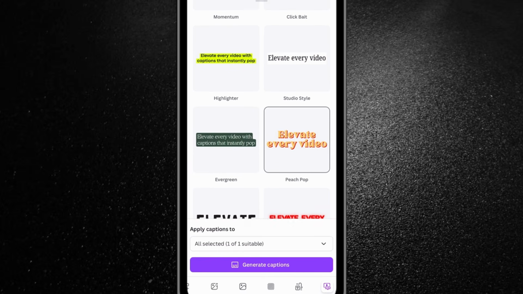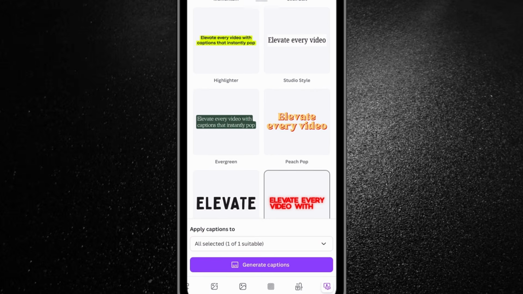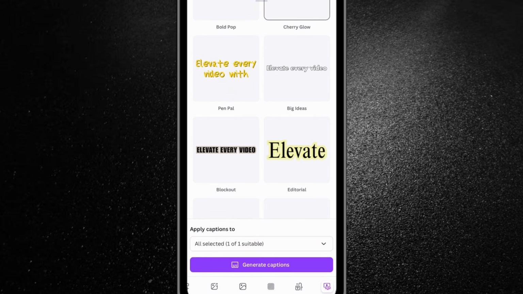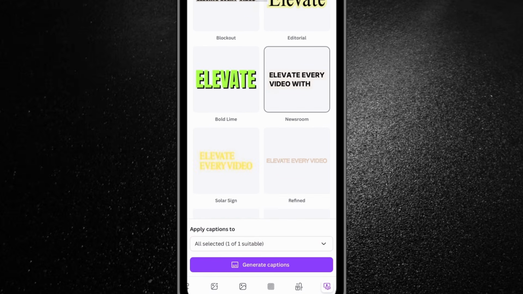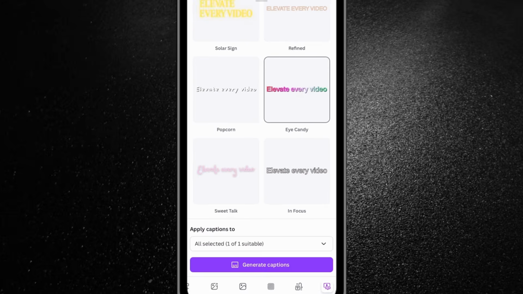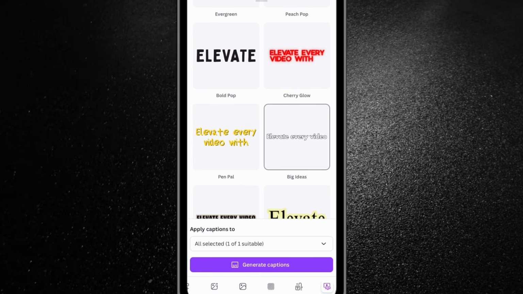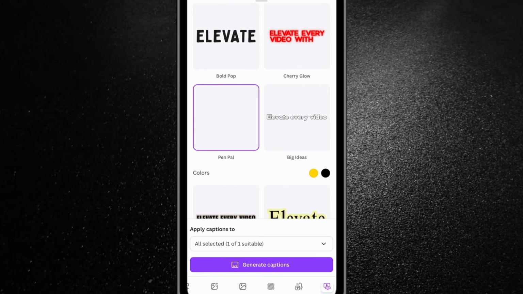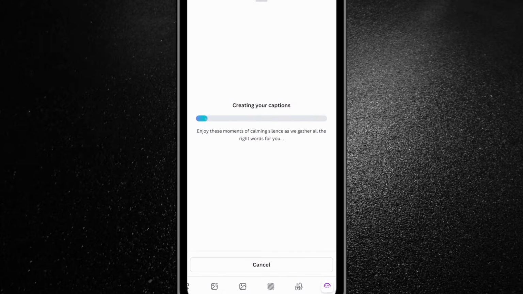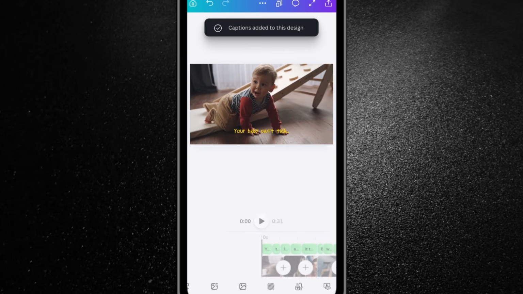I will scroll down. As you can see, there are so many options right here. I will look for the one that will fit my video style, both the font and everything. All right, okay, so this will be fine. So I will hit on it and then generate caption. Right now Canva is generating our video caption for us. Okay, so this is it right here.